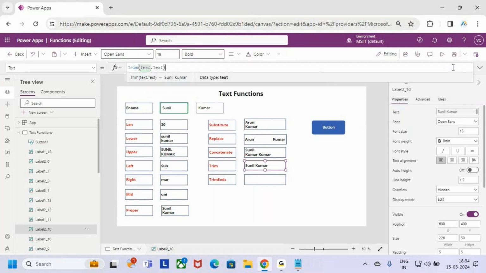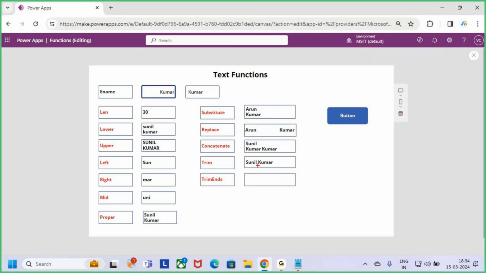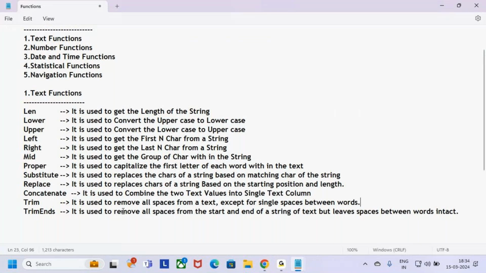Now see, the input I'm entering here has multiple spaces between Sunil and Kumar. But in the output, it is removing all the extra spaces and keeping how many spaces? Only one space. And next, TrimEnds. I said that TrimEnds is used for what? It is used to remove all the spaces from the starting and ending of the string.